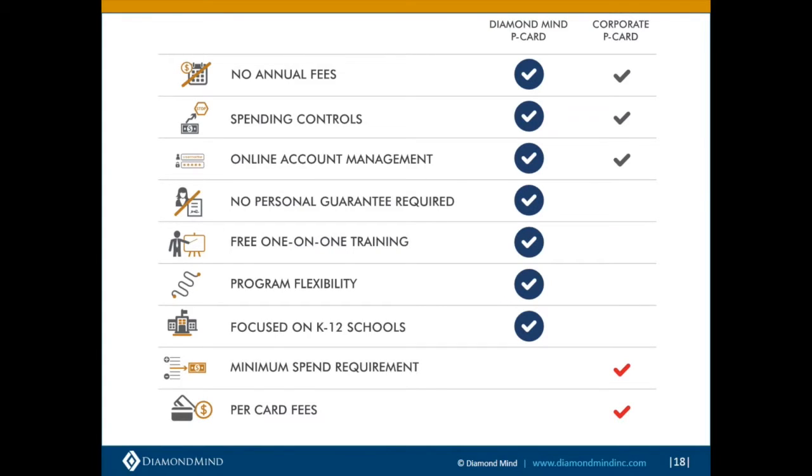So as we begin to wrap up, I'd like to take just a moment to do a quick comparison between our Diamond Mine purchase card program and most other corporate credit card programs. Our card program has no annual fees, no per card fees, no personal guarantee required, no minimum spend requirement, no minimum or maximum credit limit, and we're focused specifically on schools. Our goal really is to make a purchasing card program as easy and accessible to you as we can make it.